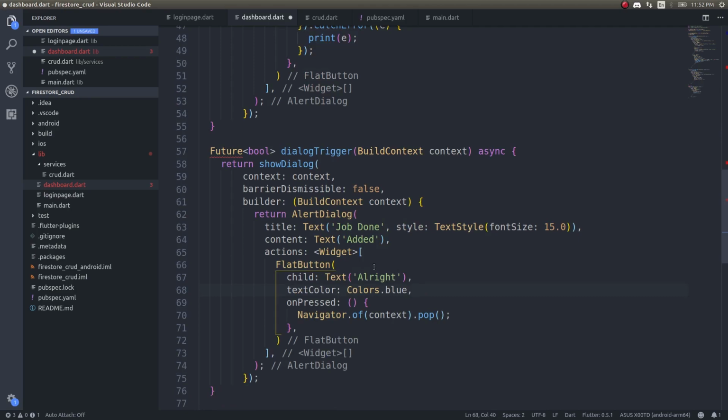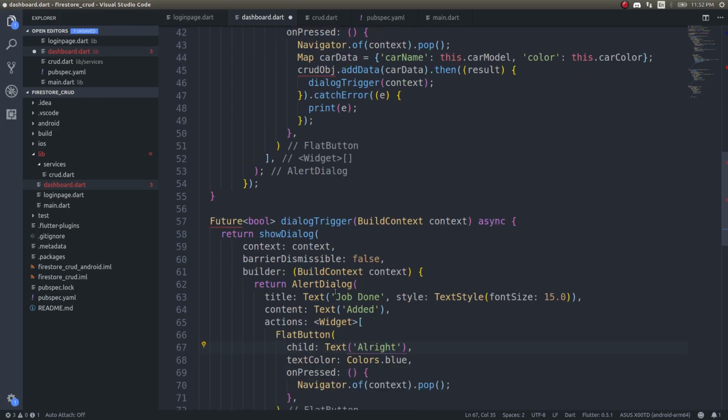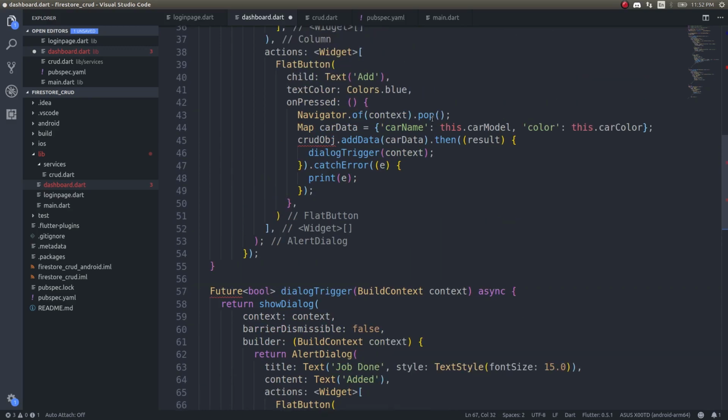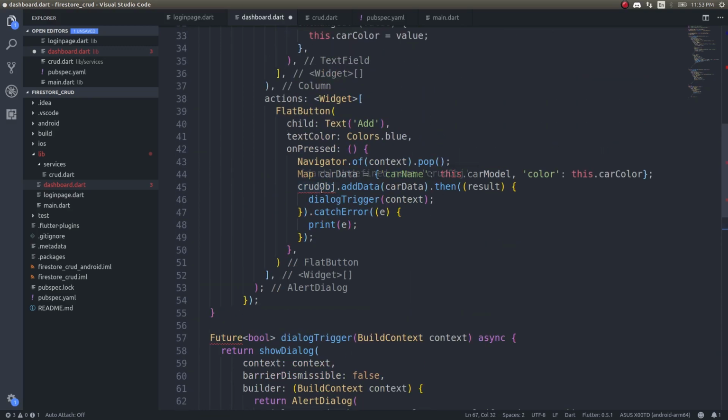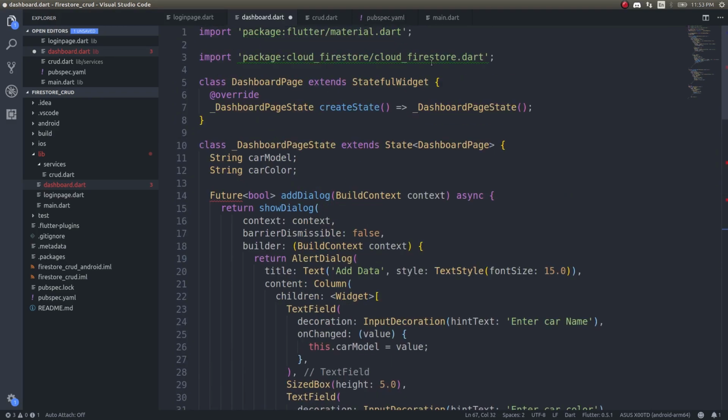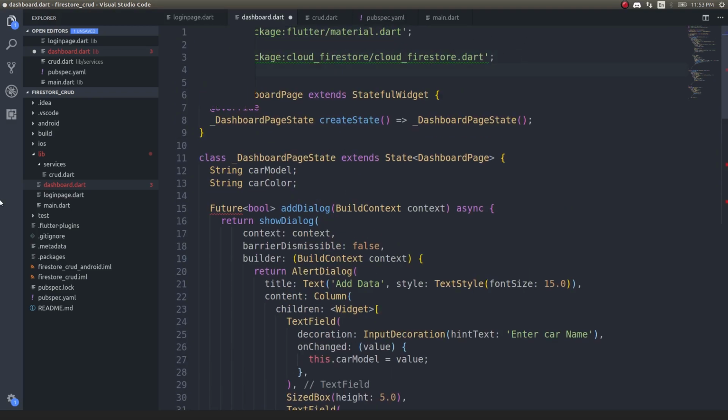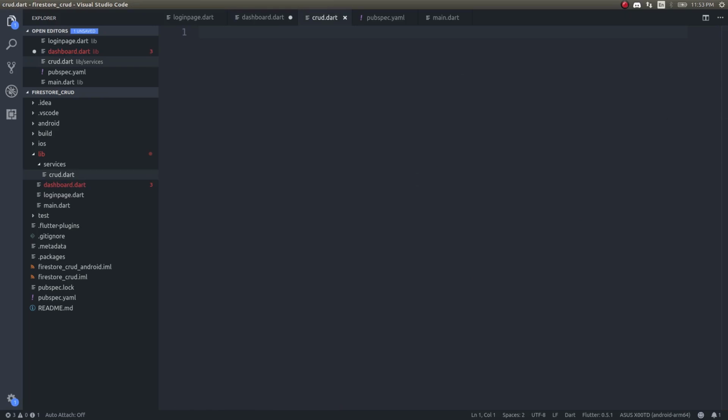You can even do a snack bar. Now that I think about it, a snack bar would be a more appropriate way of showing that the data has been added, right? Anyway, that depends on your own taste, guys. So I have a simple dialog saying the data has been added, and I have a button called all right. So we'll just go ahead and do this now. CRUD object, I didn't create it, right? I'll finish off that business service and then come here.